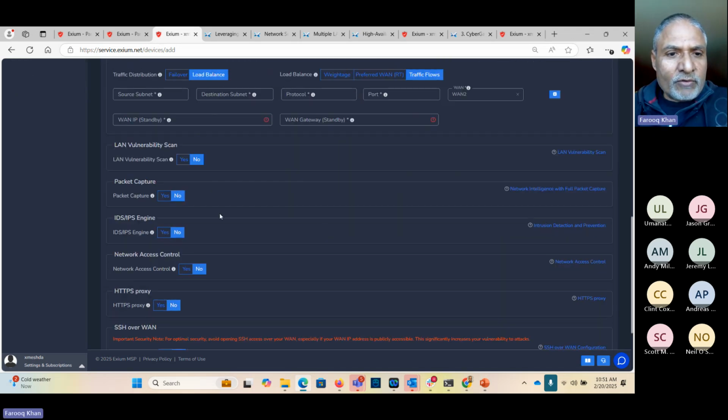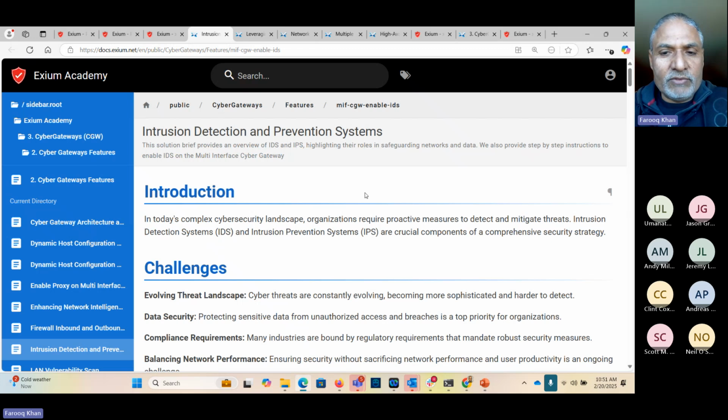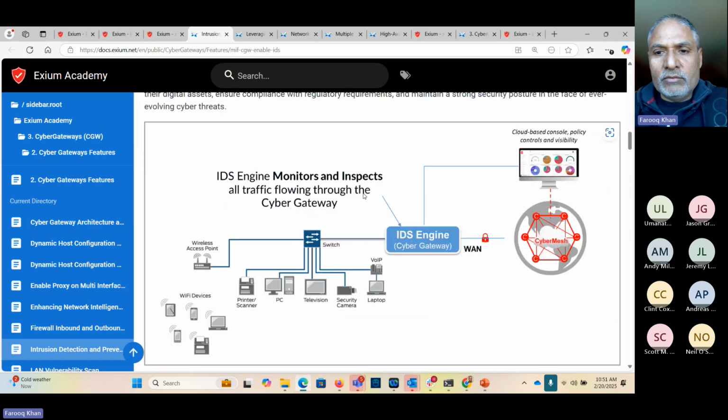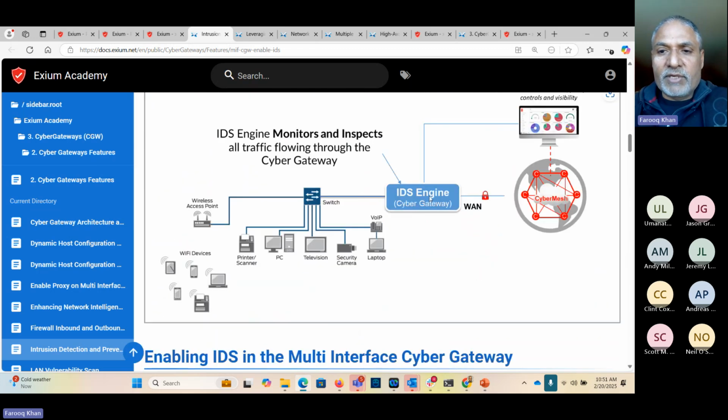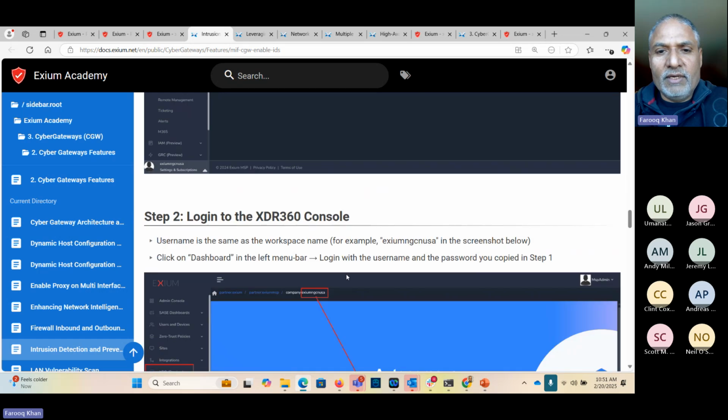Yeah, there are a number of other things. Maybe we can look at the intrusion detection because we will not have time for everything, but you can review it offline. So again, the same thing. A cyber gateway has an IDS engine as well. If this is the multi-interface gateway, it is the default gateway, so all the traffic has to go through the cyber gateway, and it's going to do intrusion detection and so on. With everything else, you can read through how you enable that.